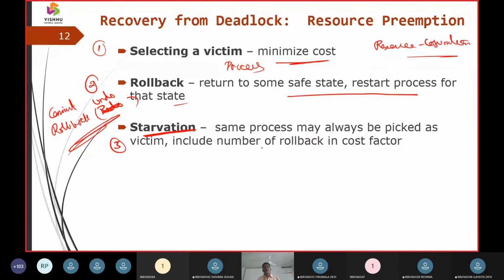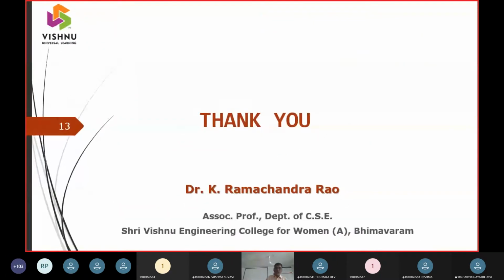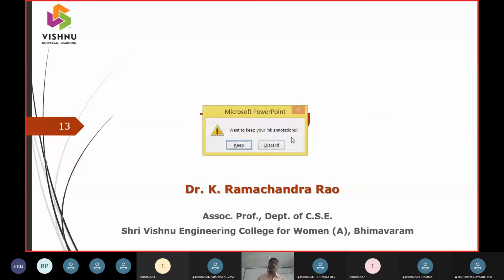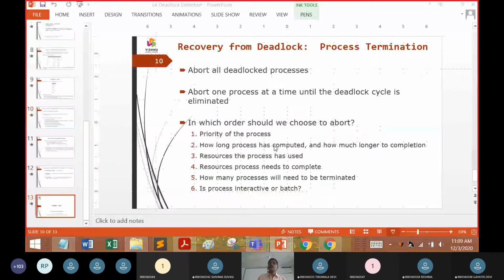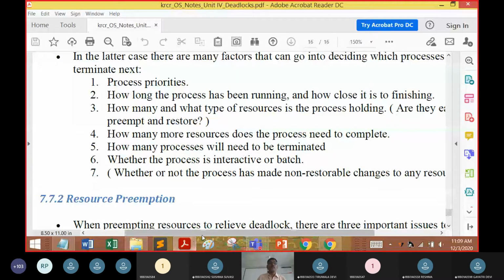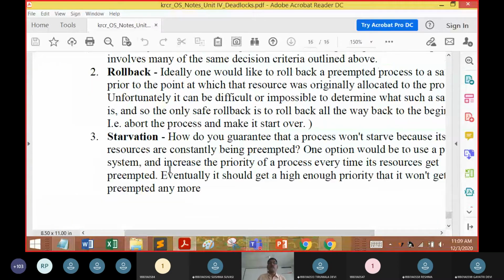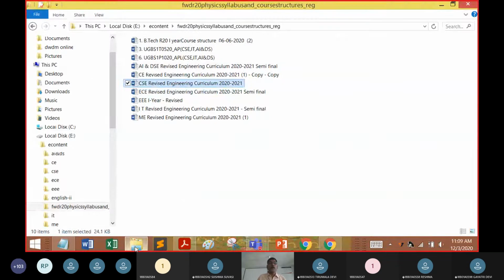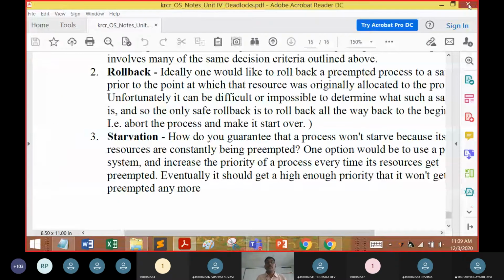So that starvation process we are going to pick up, and then we are going to make a rollback operation. So these are all three steps by which a deadlock can be eliminated. This is how the deadlock is going to be derived. The same things I have given you in the form of nodes and in the form of content here.